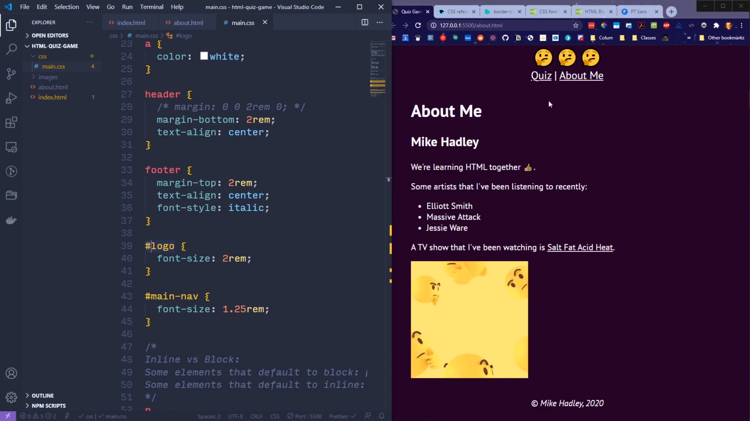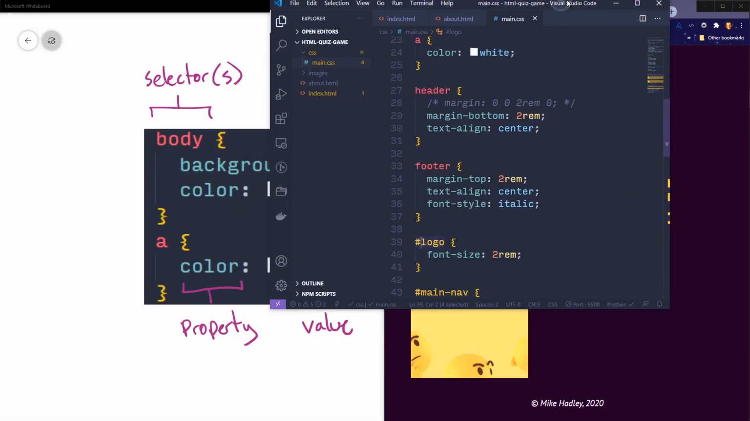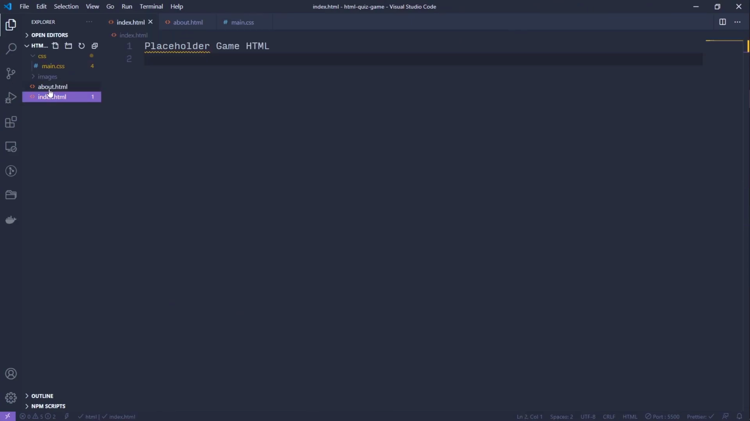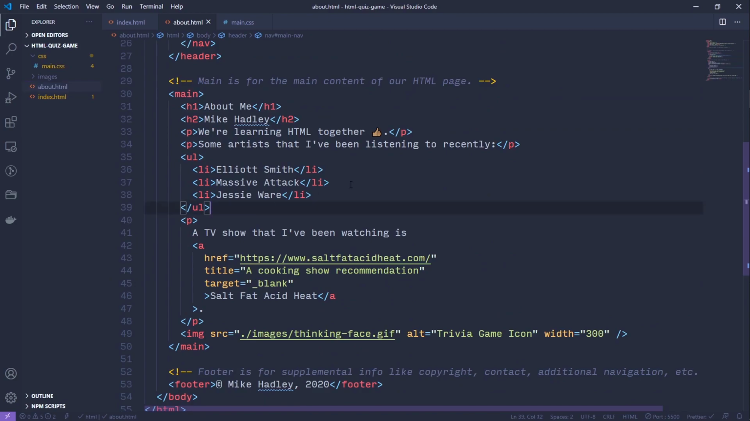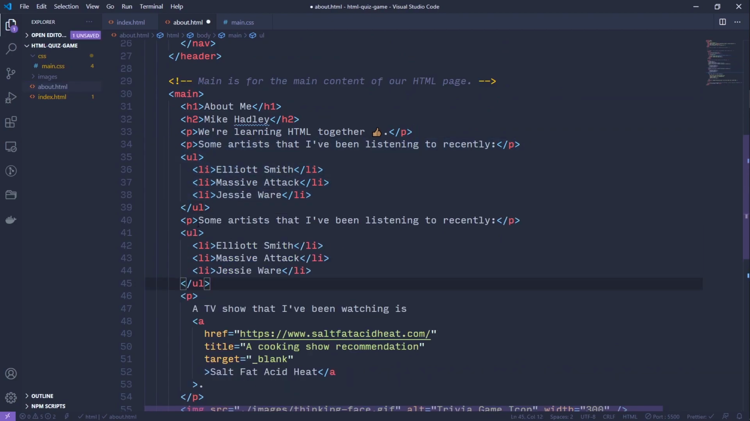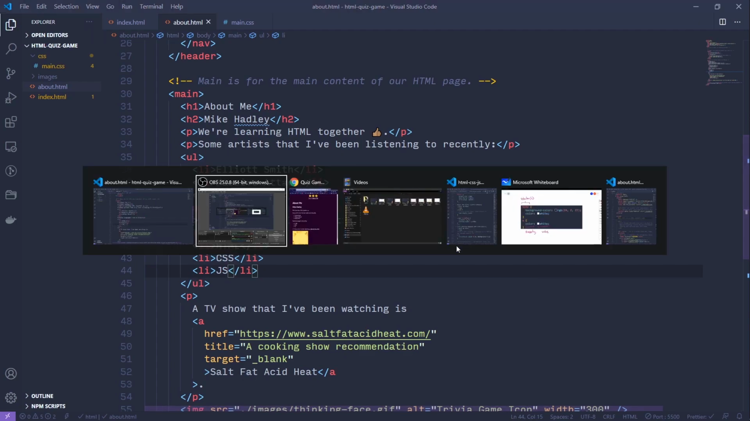Let's see what it looks like if we have styles that we want to apply to multiple elements. So let's go back to our about and unfold our main here. Let's say we have another list on our page, and this is some languages I am writing. We can put in HTML, CSS, JS. Check out our page.